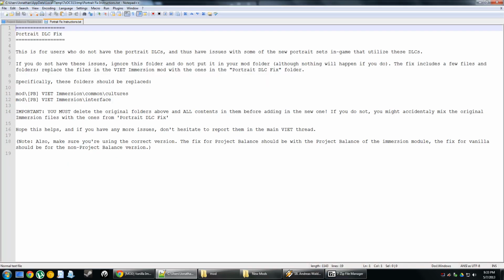portrait fix instructions.txt. This is for users who do not have the portrait DLCs and thus have issues with some of the new portrait sets in-game that utilize these DLCs. Blah blah blah. If you do not, specifically, these folders should be replaced. Project, Balance, Viet, Immersion. I'm not using Immersion. Okay, good. Well, apparently, that must not have been why I had the crash desktop. Must have been because I didn't have Somewhat More Historical.